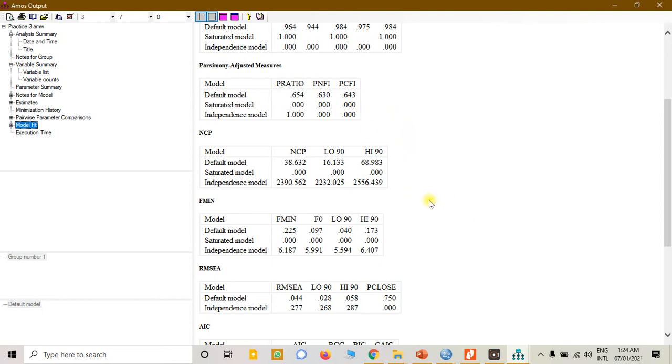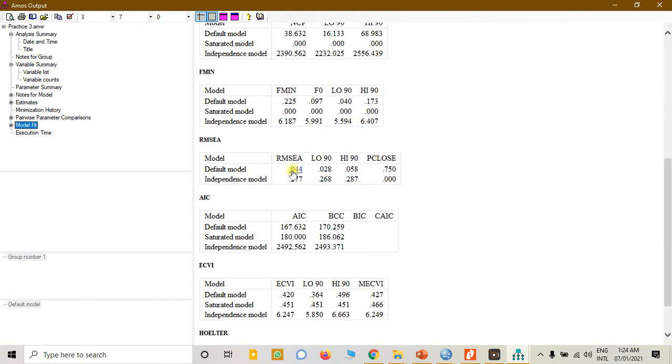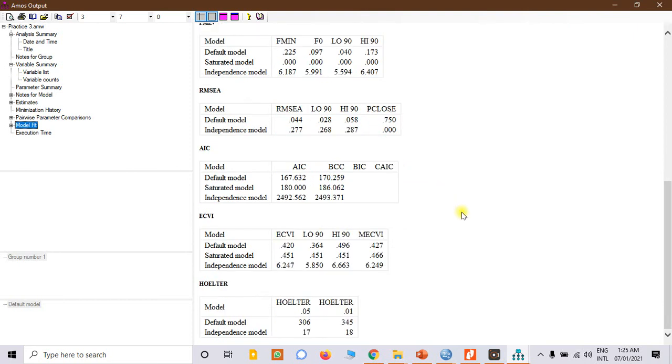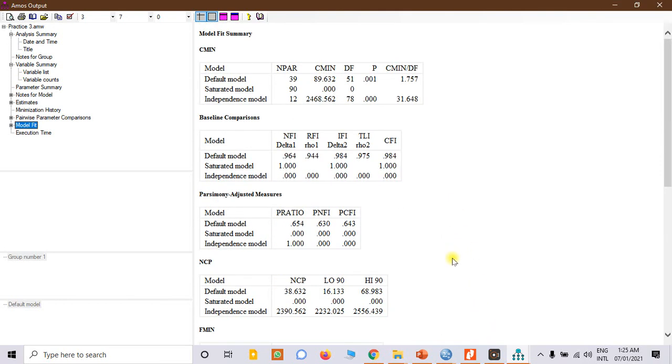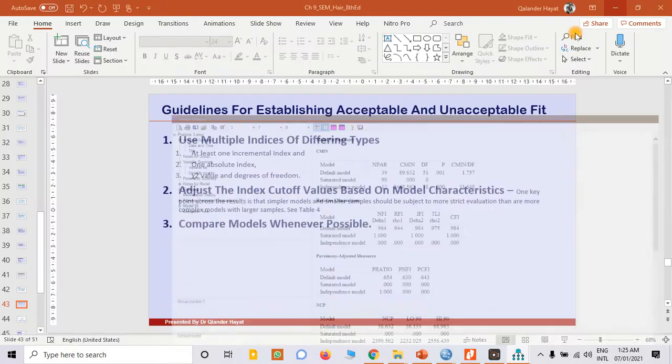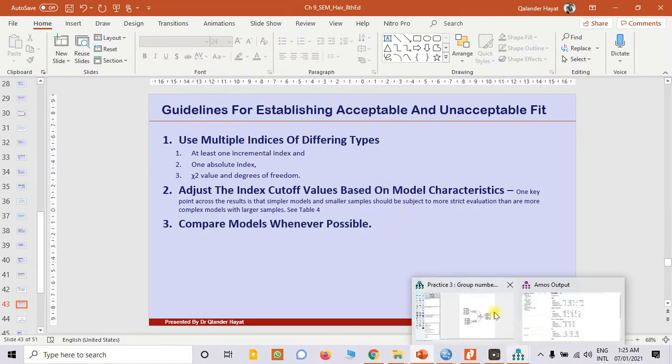The other thing is RMSEA, and the RMSEA value is greater than 0.03, the lower and upper bound of the RMSEA is positive, and the P close is also within the ranges. We have observed all these things from here. So now what should we do? Either our model is best fitting or not. So we should go for certain other alternative models.